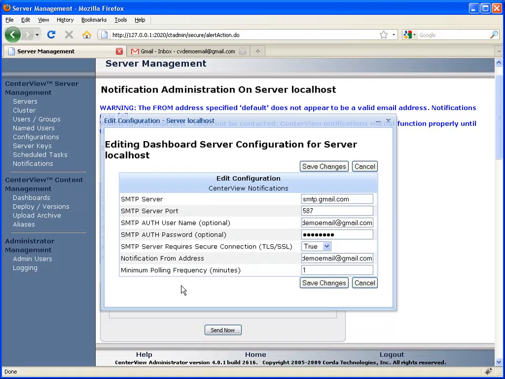The minimum polling frequency determines how often the notification server checks to send out the alerts. If you set this to be 10 minutes or so, even if a user says to send out an alert every 2 minutes, it will only be sent out every 10 minutes. Modifying this on a server that has a heavy load would be advised, setting it a little bit higher so that it checks less frequently.